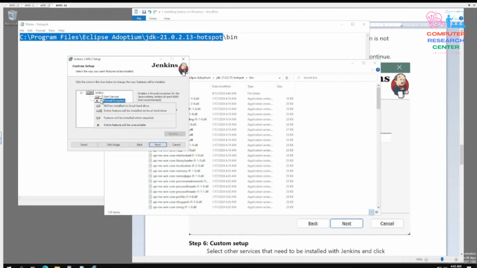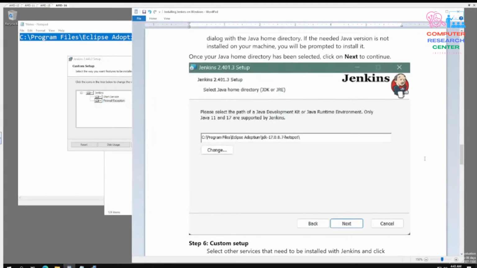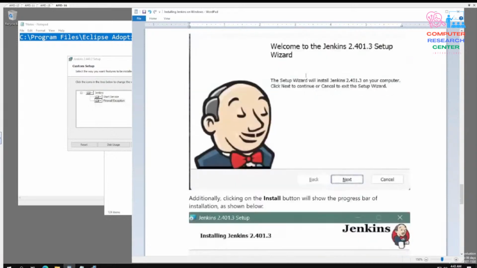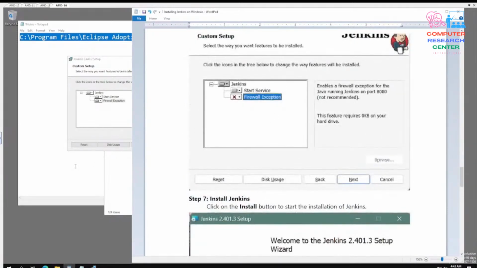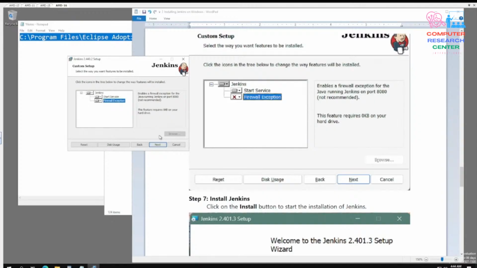Next we will start the service and give the firewall exception. I will give it this way, it is preferred. Let us see what they say. They're not doing the firewall, maybe because they are running everything on the same server for demonstration purposes. But if we are accessing this one from outside, then you need the exception. I am including the exception anyway. So next.